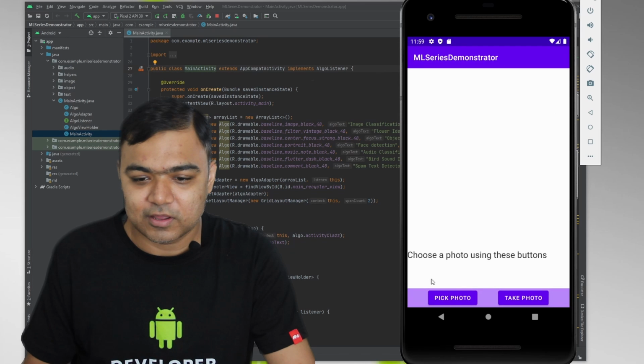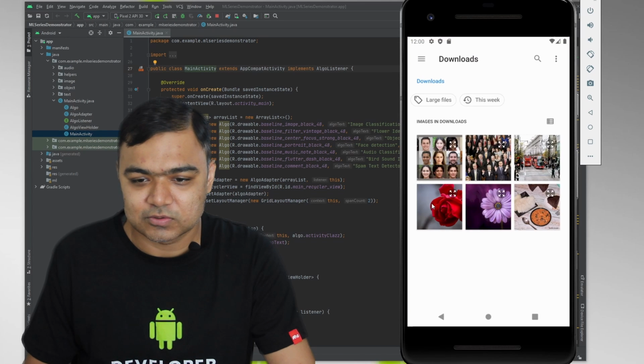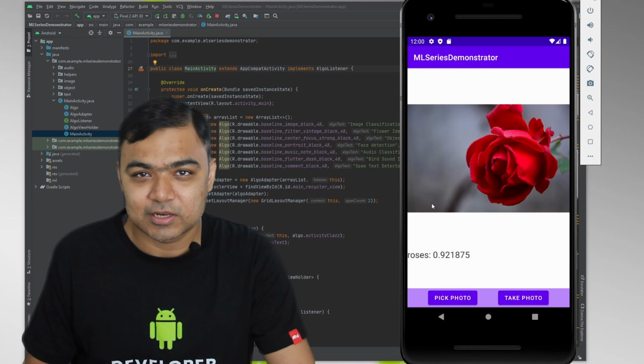Now let's try flower identification. So this model can detect up to 5 different types of flowers because we have only given data set for them. So roses and daisies are one of them. So you can see it has correctly identified a rose with 92% probability.